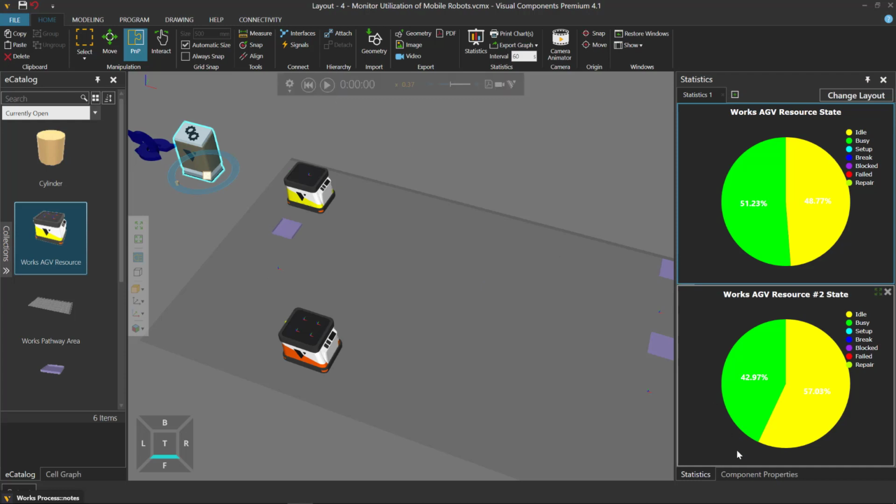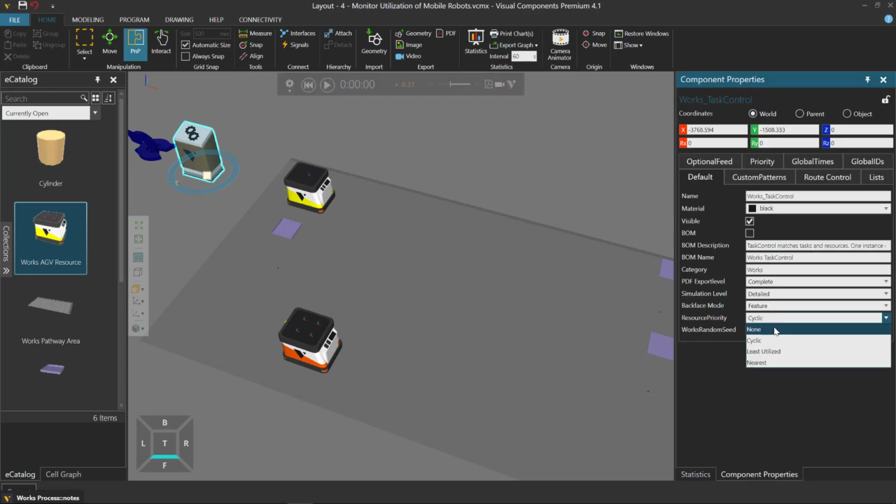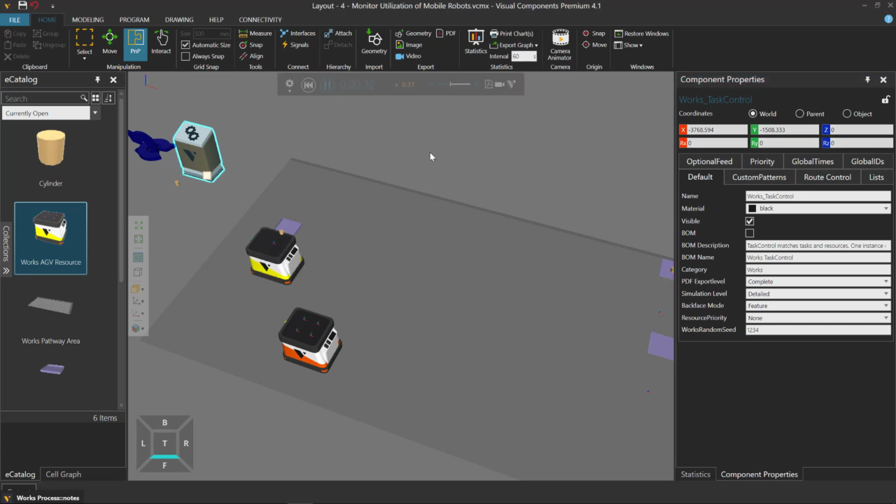And with that other resource priority, if we set it to be none, I think this will actually just assign it to one robot to do the work. And yep, it looks like this guy here, the yellow robot, is hogging all the work, and the orange one isn't doing anything.